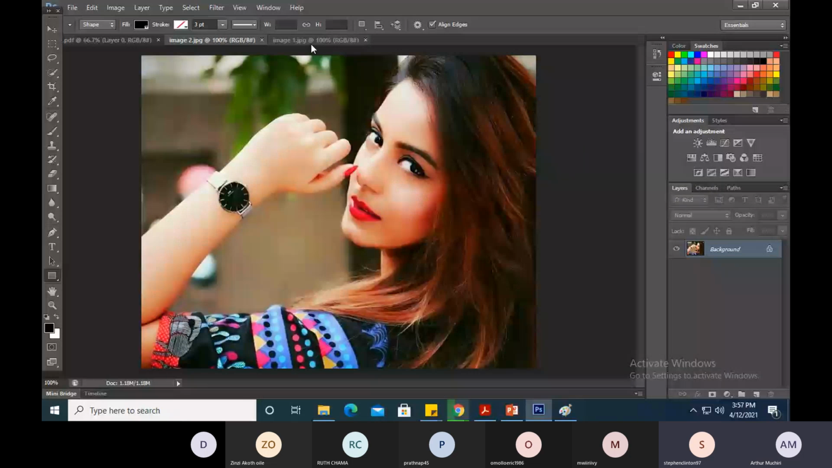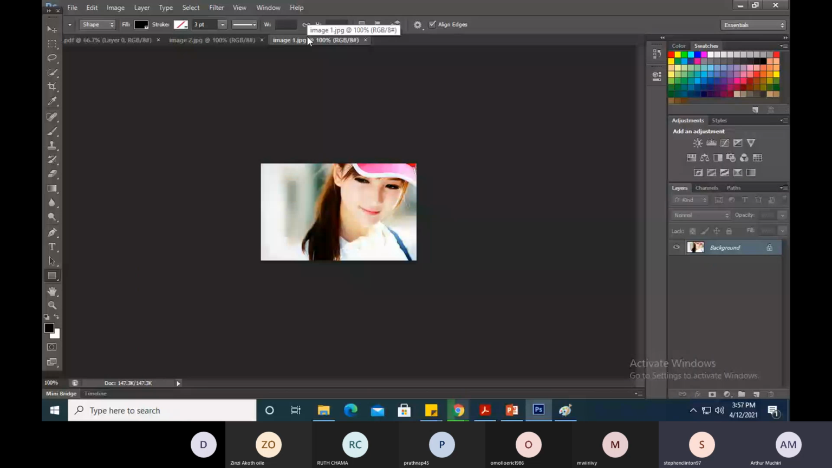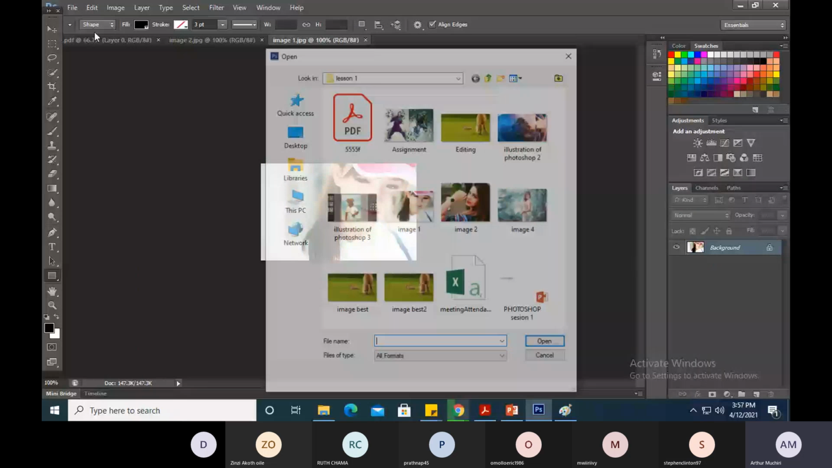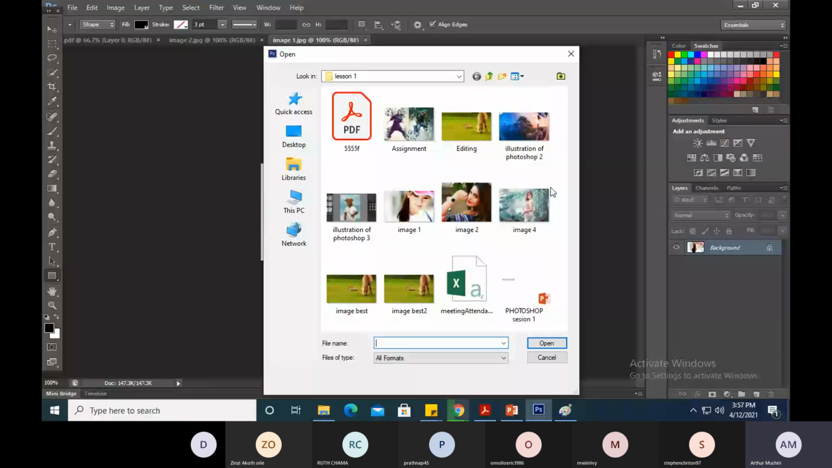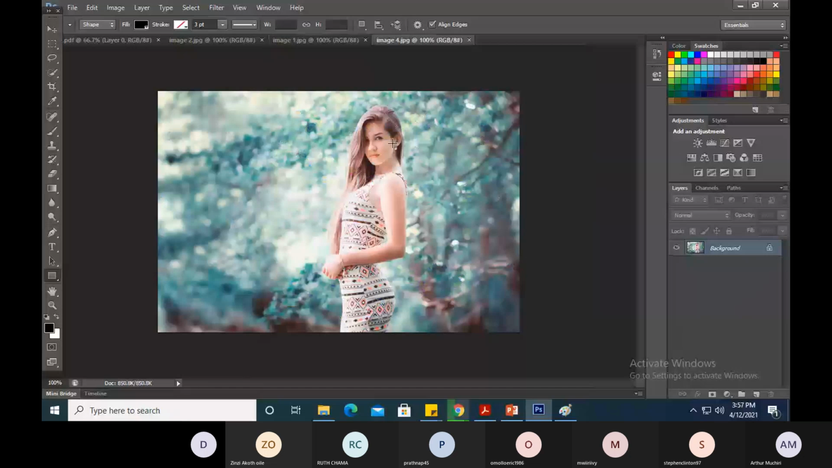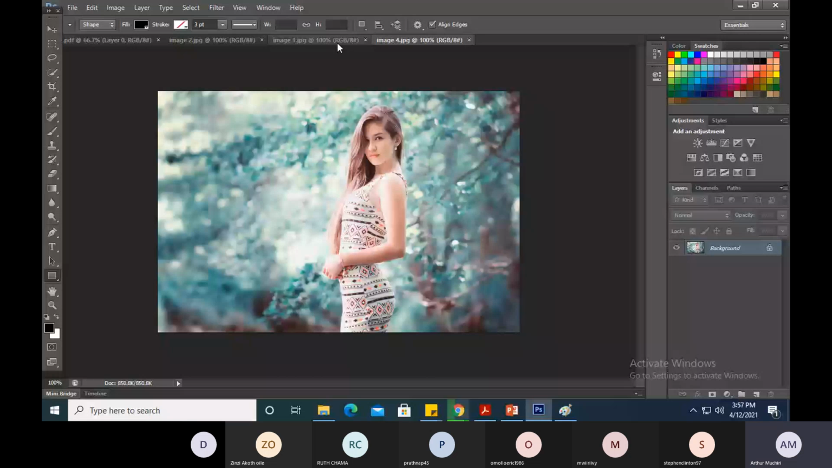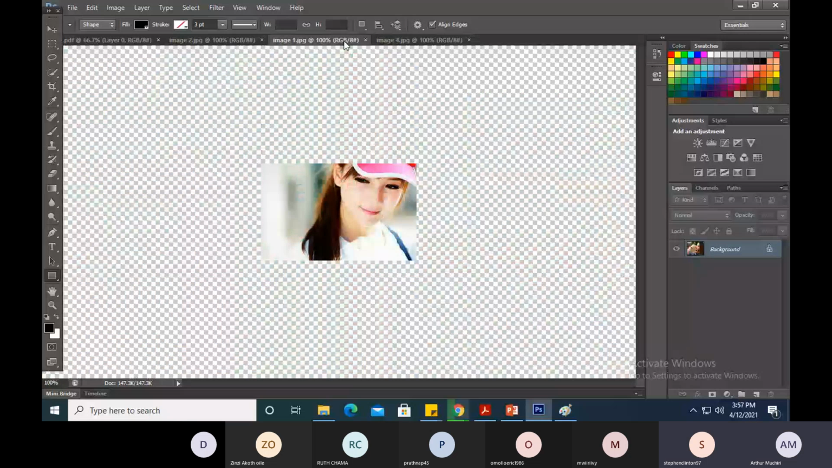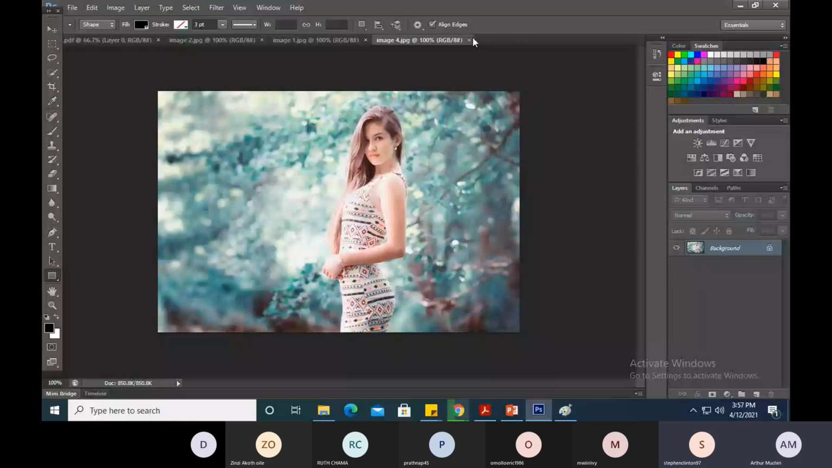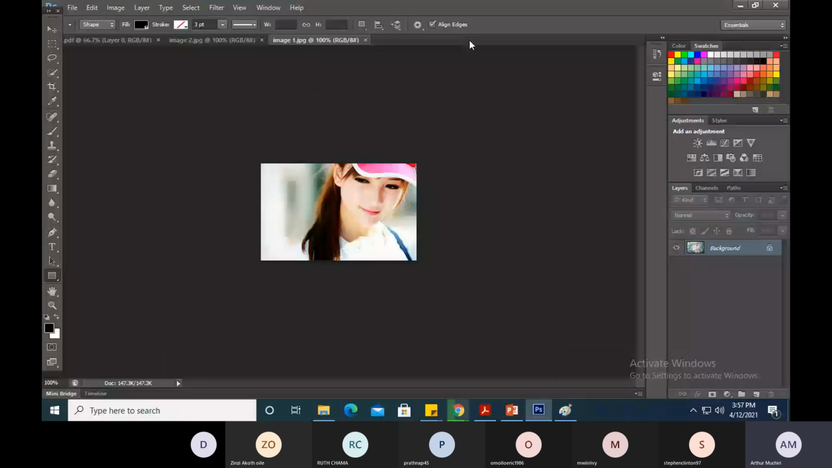If I want another one, I can just go again to File, click on that, I say Open. So you can see we have how many images? 1, 2, 3, 4. So these are different tabs. If you want to close some tabs, you just click close. You don't have to close the entire application. You just need to go to that specific tab and then you close.